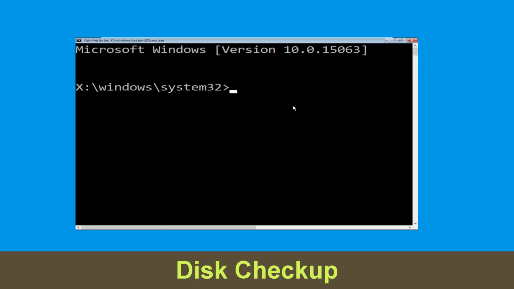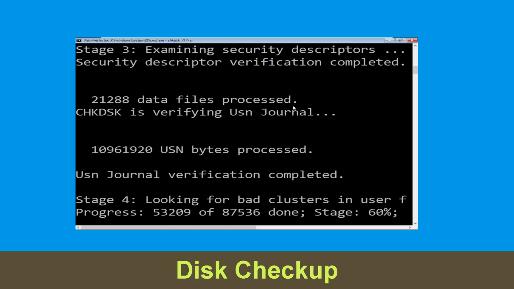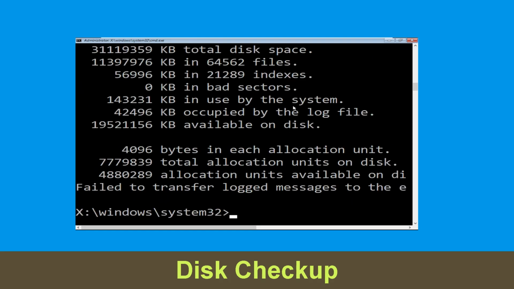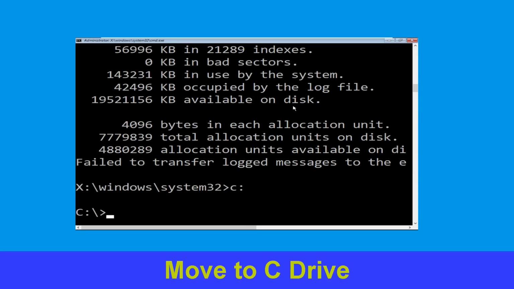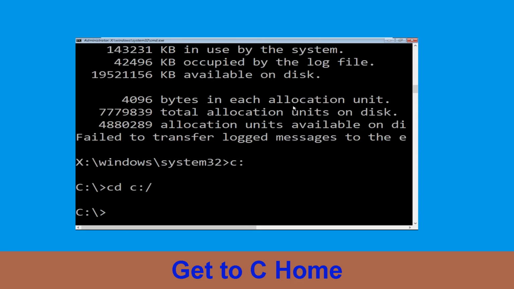Now execute this command carefully. Type chkdsk /f /r /c: and hit enter to execute this command. Now type c: and hit enter. Then type cd space c: / and hit enter.